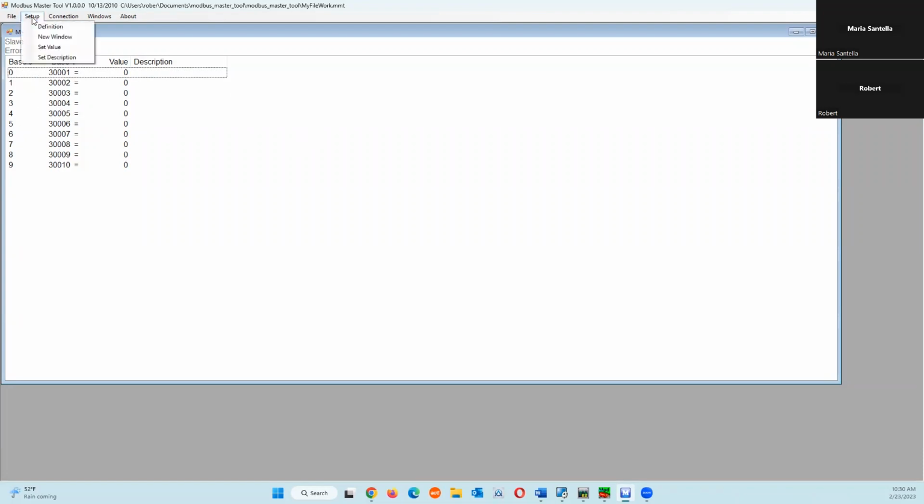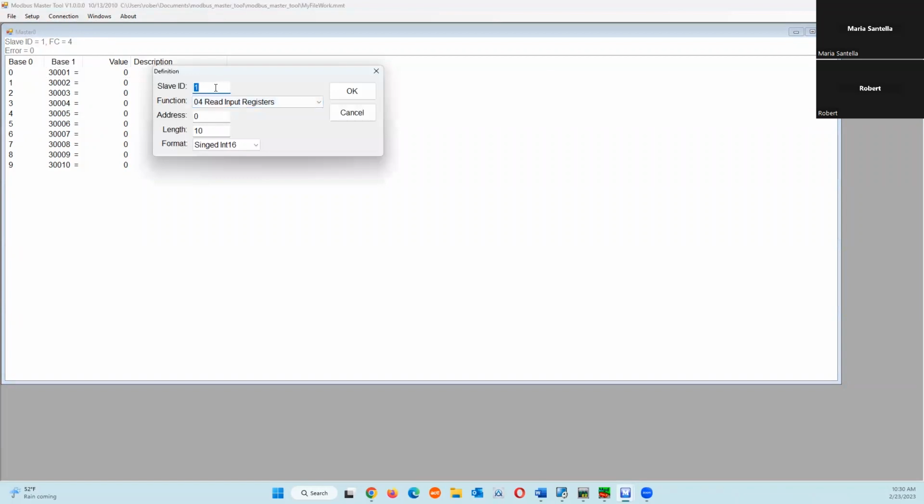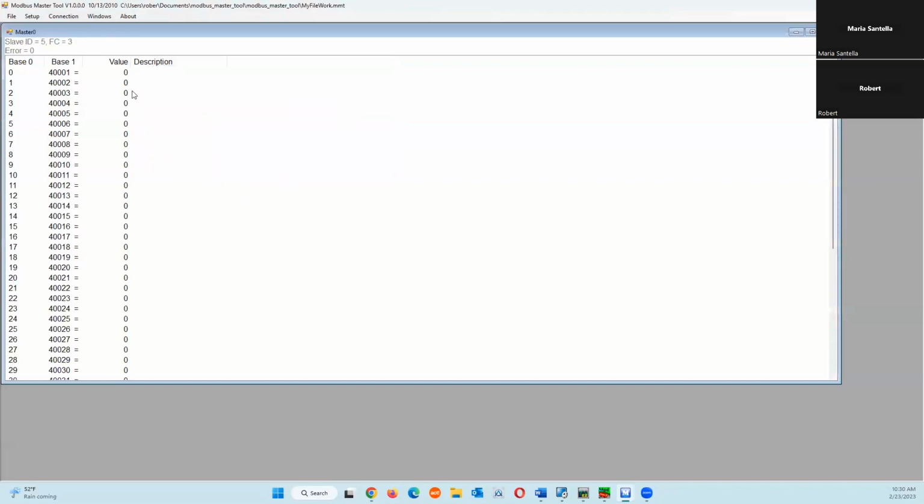You can create your own definition and add multiple windows as well. But say, for instance, we had a slave ID of, maybe 5, and we wanted to read some holding registers instead of input registers, and we want to do, say, 50 registers, and their float type. You could just modify this here and it would show here. And then you create your connection and connect.